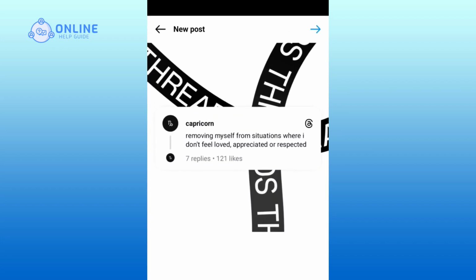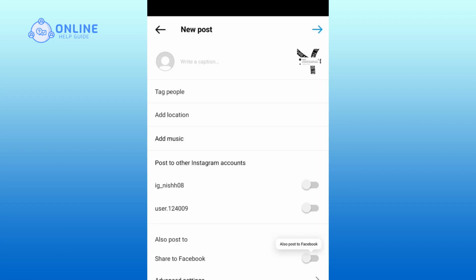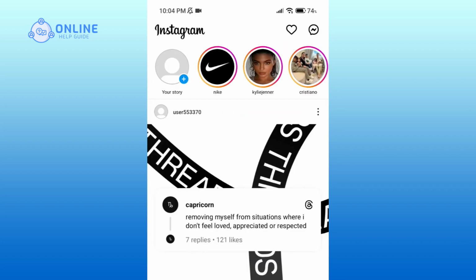Now click on the next button in the top right corner. Here you will be given various options to add filter and edit. I'm just gonna skip this part and click on next button. Again, I'll skip this part and proceed. Here the post has been shared to Instagram feed.